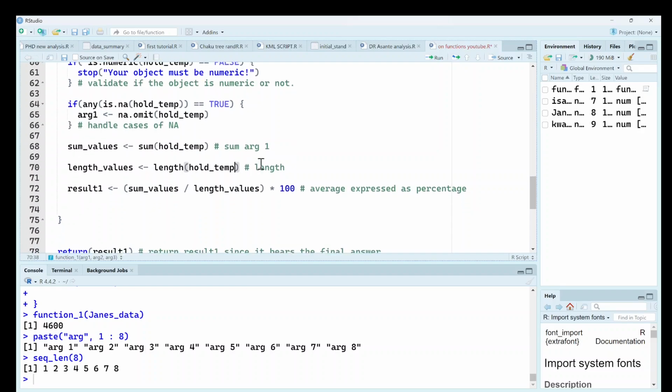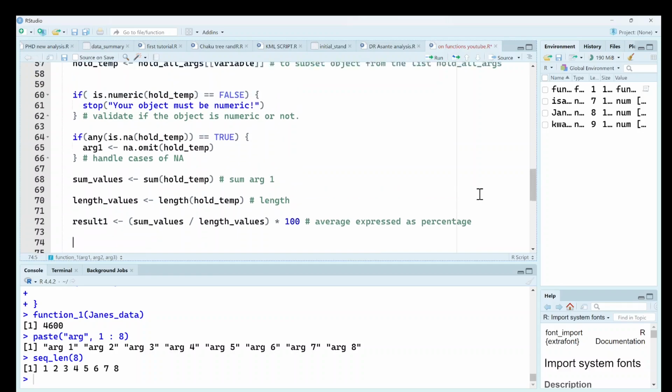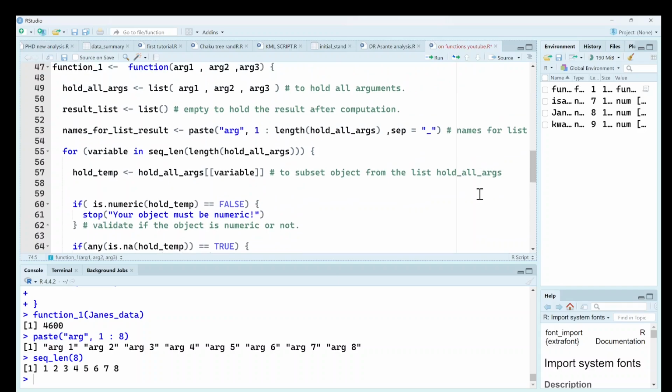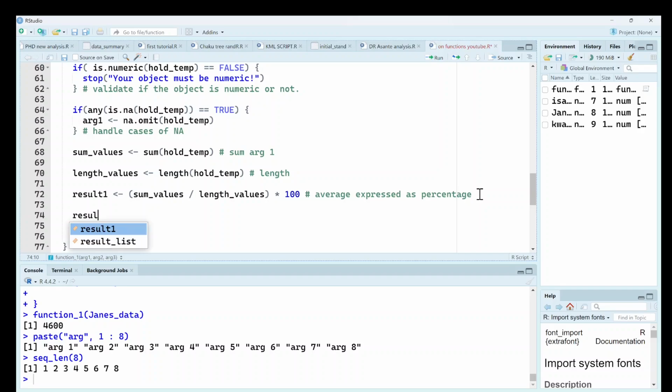Once this is computed, it will be stored in the result1 object, right? And after it is stored in the result1 object, our final goal will be to store it in the list object. So what was the empty list we created? What was its name? It was result list, right? So we're going to take the results list.